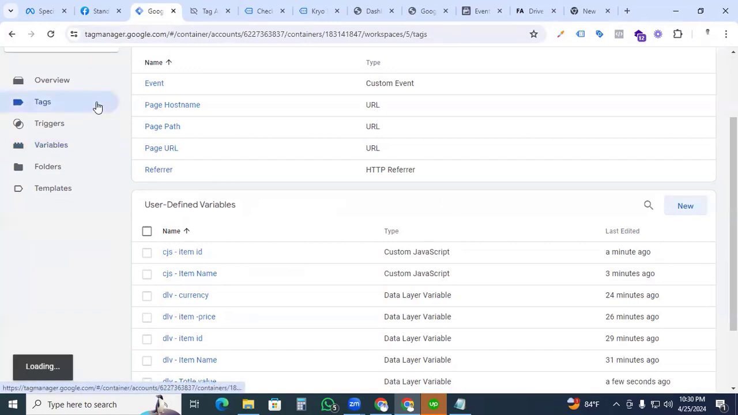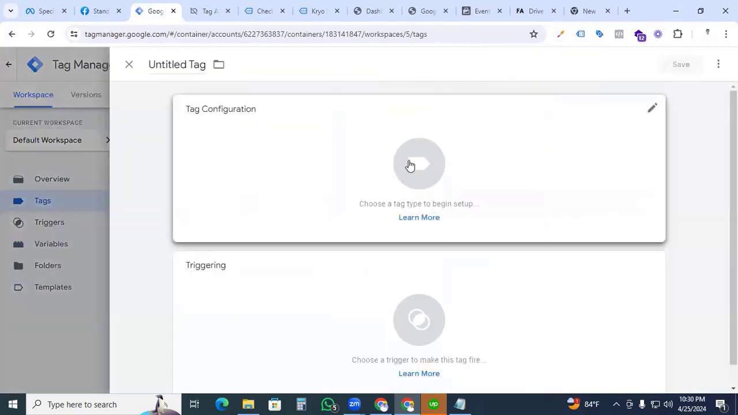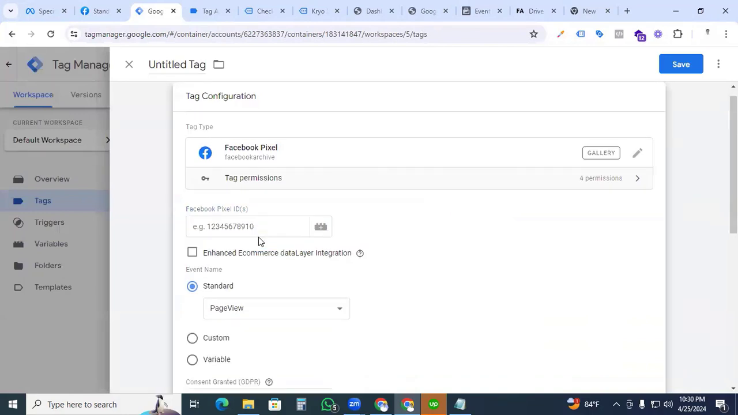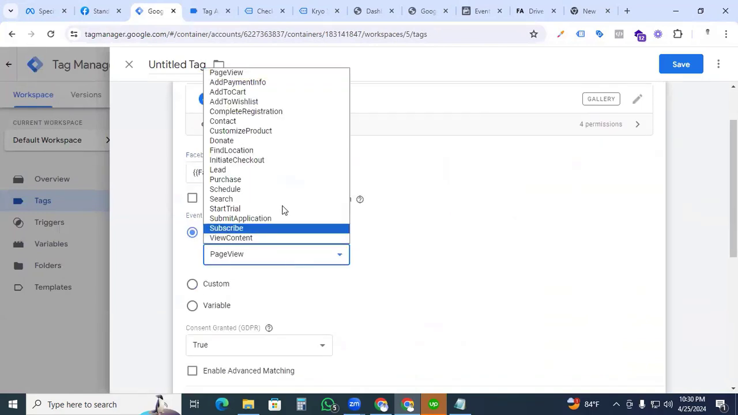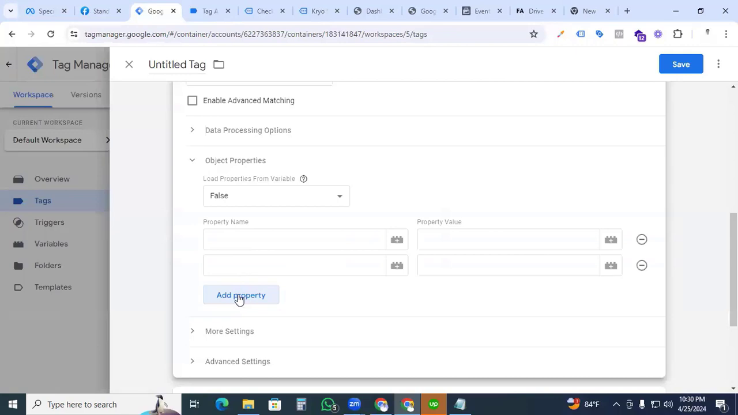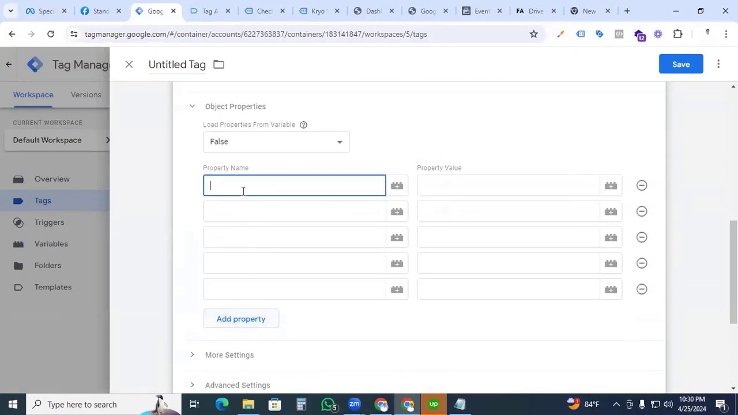Now go to the tag and create a new tag configuration. Click the Facebook pixel. Here we're putting the Facebook pixel ID. For the standard event, we have to pick initiate checkout, and the object properties. Again, we have to pick the same property names. First one is content type, that is the static value will be product. If you have multiple product types, sections, colors, whatever you can say, for that case you have to use product group. So in my case I just put the constant value as product.